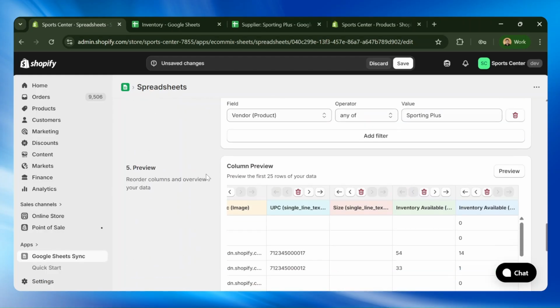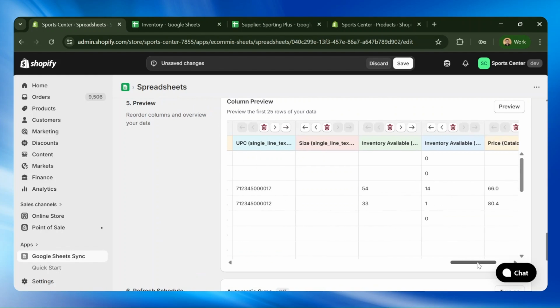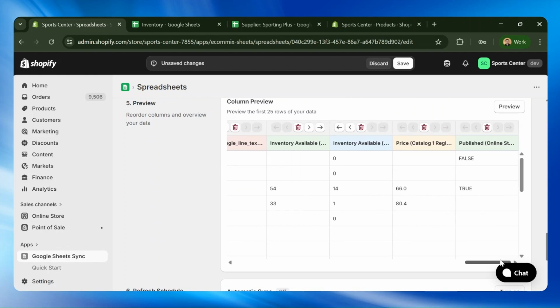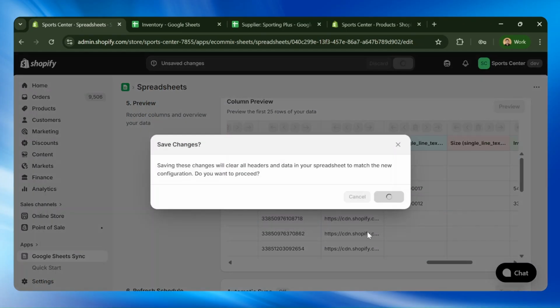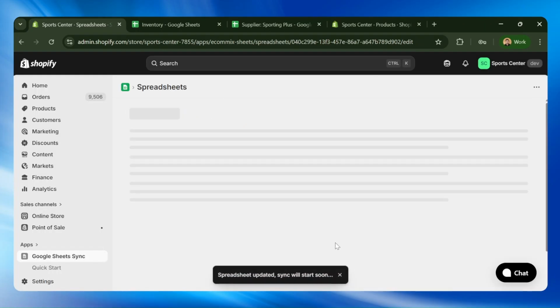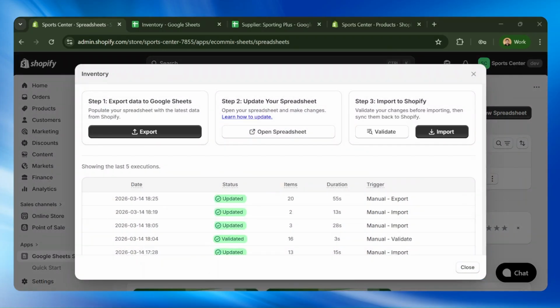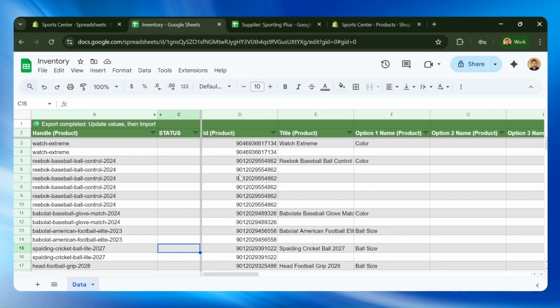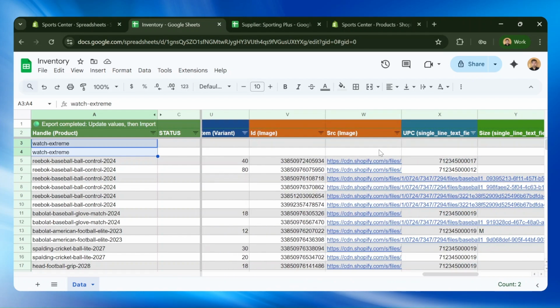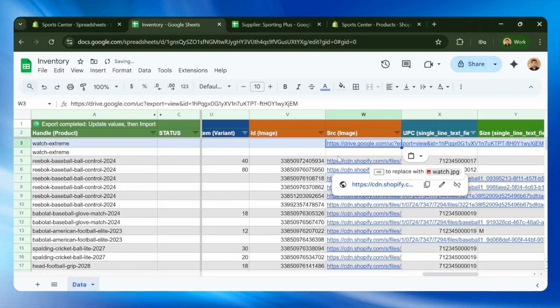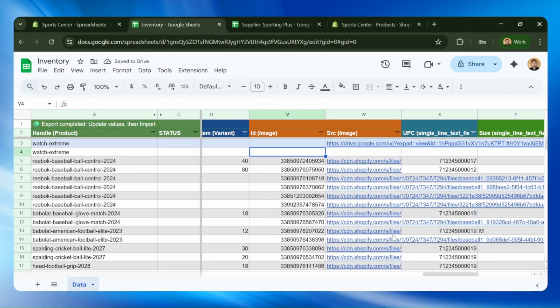So we can check that everything will look correct after we save it. So here's the preview for that. And we can see that the image is around the center of the spreadsheet. We can click save. Let's confirm. Okay, and now if we go to the spreadsheet, we will see this new product that we created, the Watch Extreme product, and we can find that image source column here, and we can paste the image URL that we want for that product.